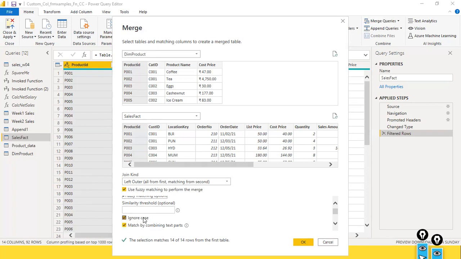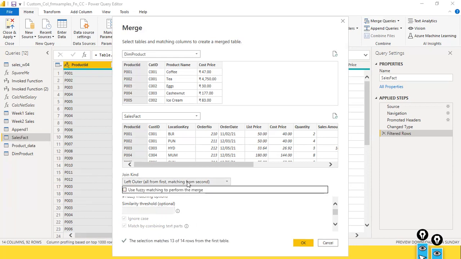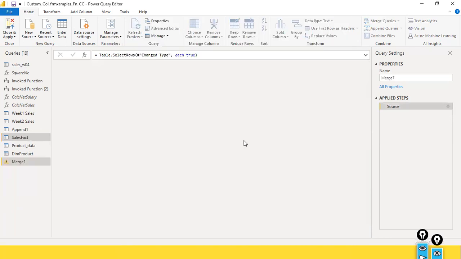So, ignore case. See, the other alternative is you can go to this file in the Power Query Editor and replace small p by capital P. If you have millions of records, you need to keep scrolling down and checking, right? It takes a lot of time. So this is the best way. Ignore case, match by combining, any of these I'll explain later. At this moment, we will ignore this one. Let us first understand how the left outer join is working here. So I'm going to click on OK now.